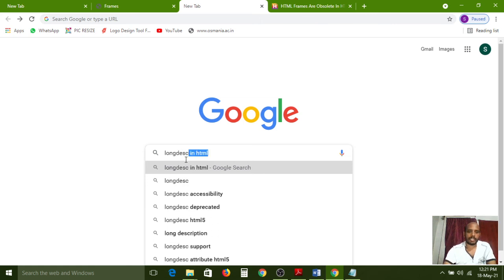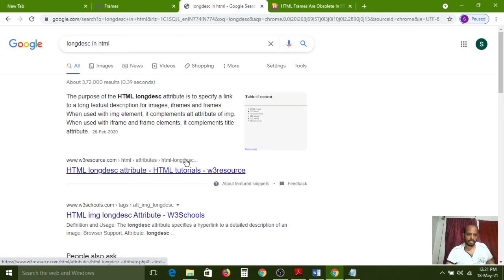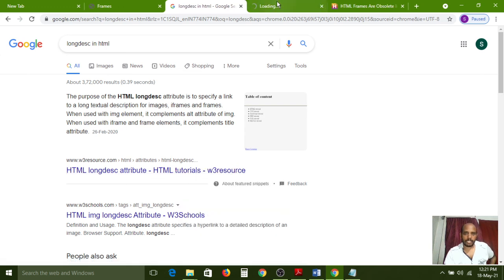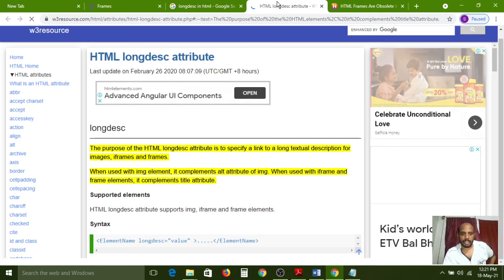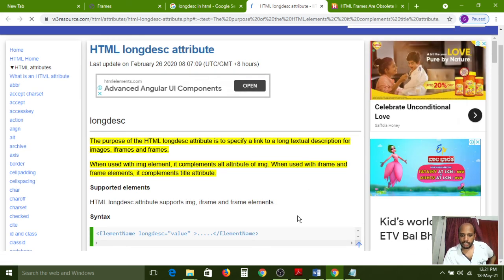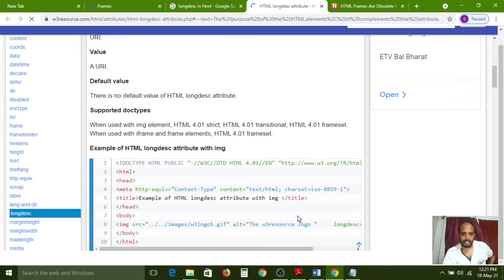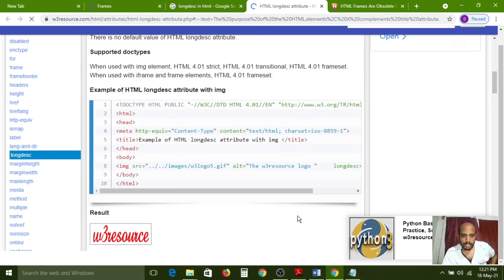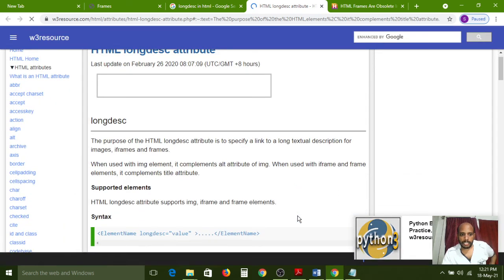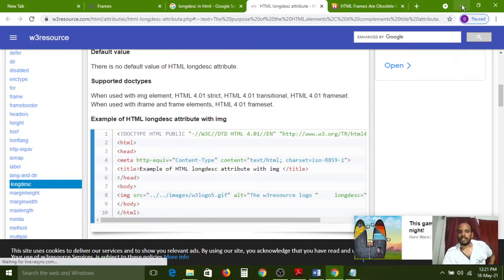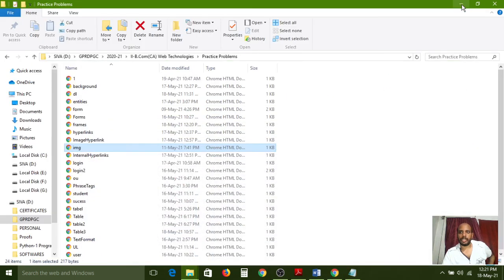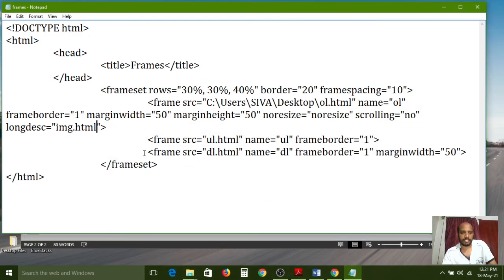Longdesc in HTML. Element name longdesc equal to value, till image source longdesc. Okay. Longdesc has a very lengthy description, not required for this. Just remove. According to the syllabus, this much is enough.